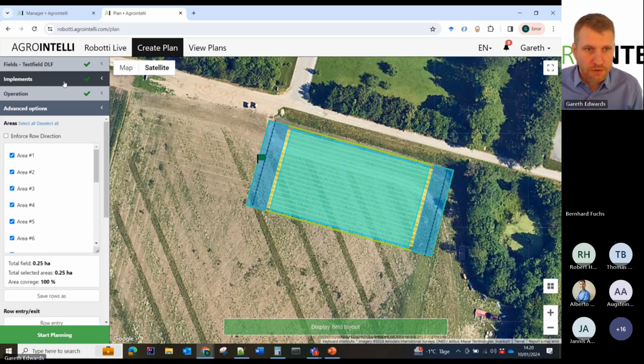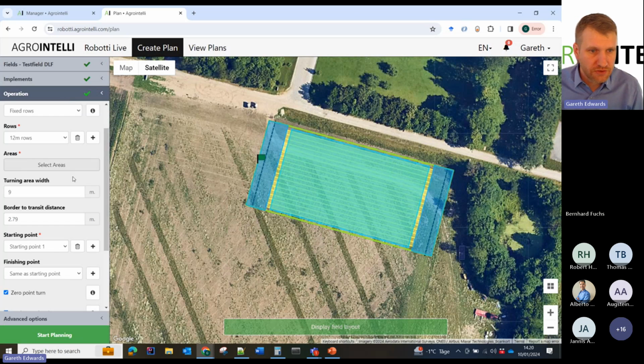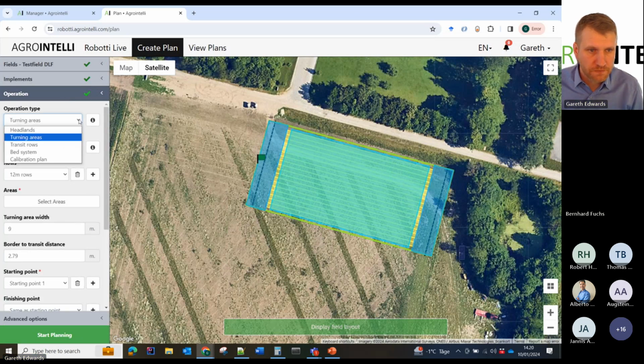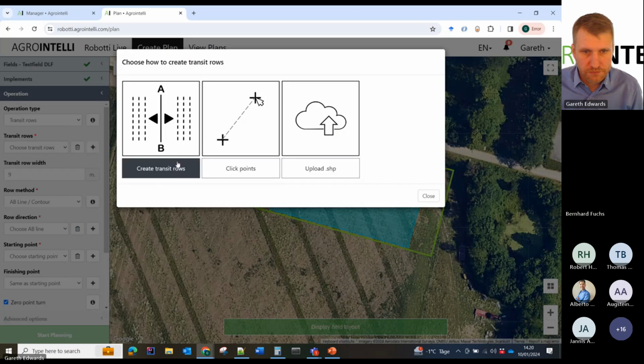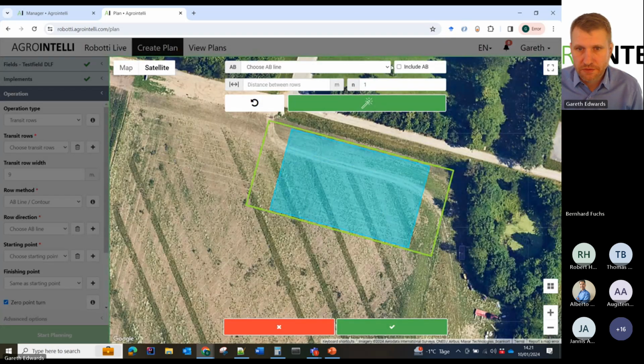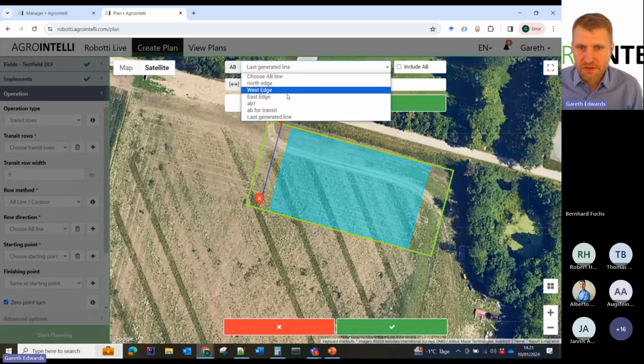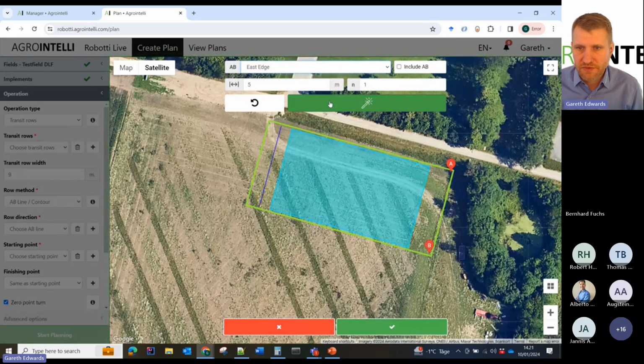I also wanted to show how I created the transit rows. I think I kind of brushed over this already. So if I want to create another one, say 5 meters from that edge. Select the other edge, and also 5 meters from there.